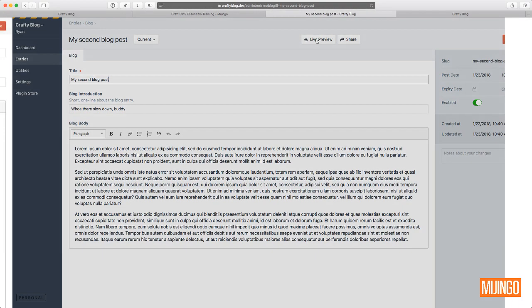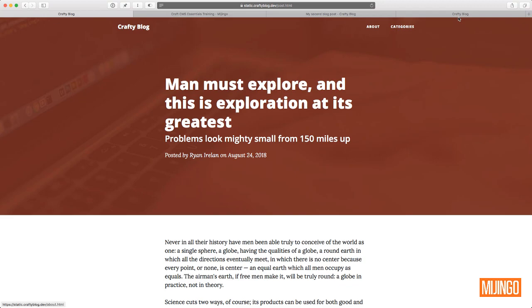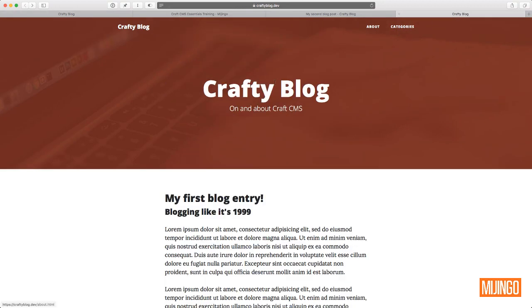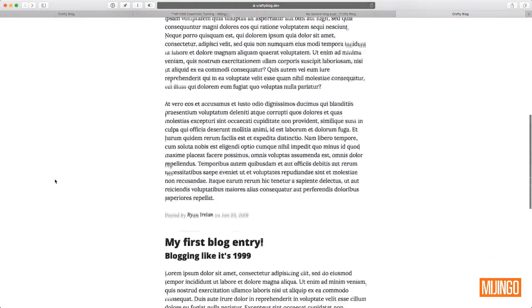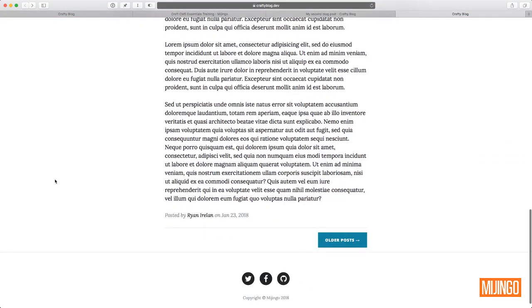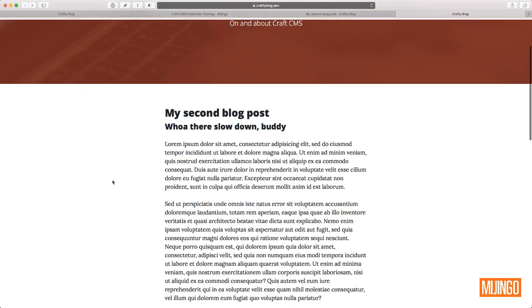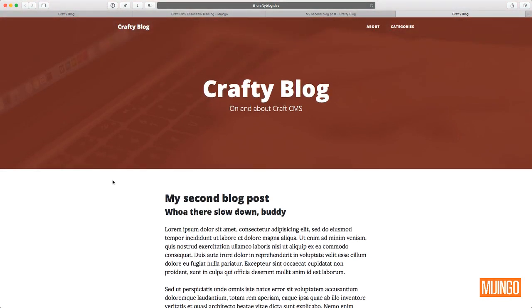Another thing that should work now is our live preview. Oh, actually it won't. I don't have that template set up yet, so let's close that. So there we go. We get our reverse chronological order here automatically. All right, so we got our blog up and running. Didn't take any time at all, right? We are ready to go.